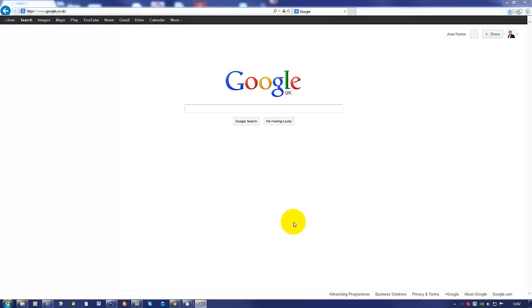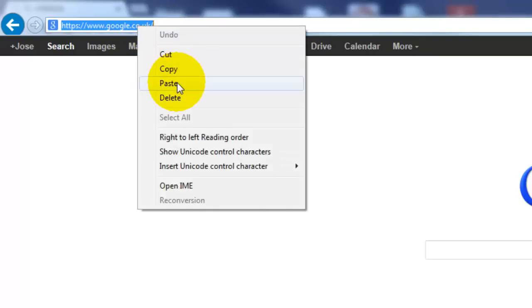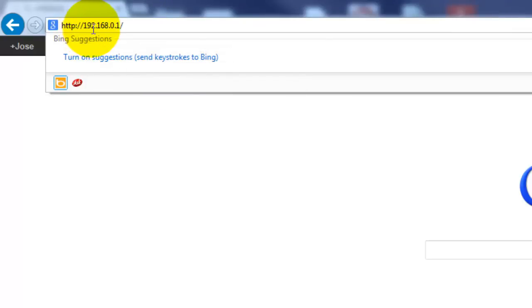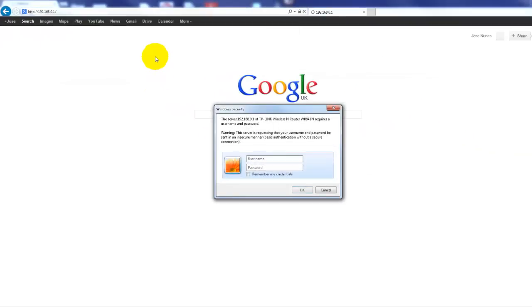Now, if the web address doesn't work, you can also use an IP address. Now, to get this IP address, again, it can be on the back of your router, or you can contact your internet supplier and ask them for the IP address. But usually, it's either 192.168.0.1 or 192.168.1.1, instead of the 0 there. And press enter, you can see you get exactly the same result. You still have to enter your username and password.